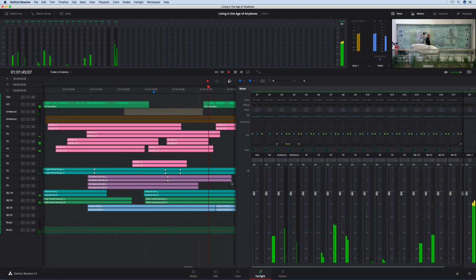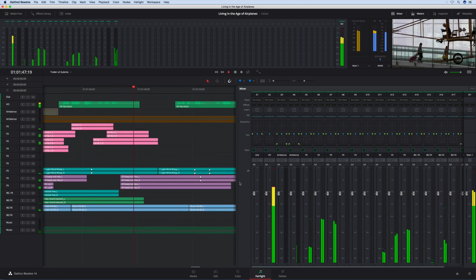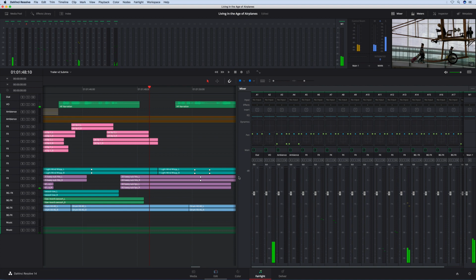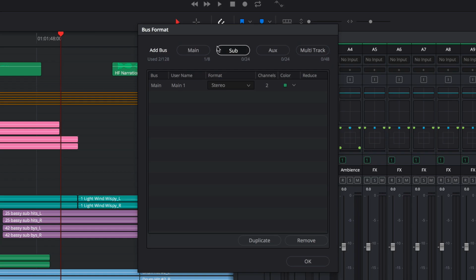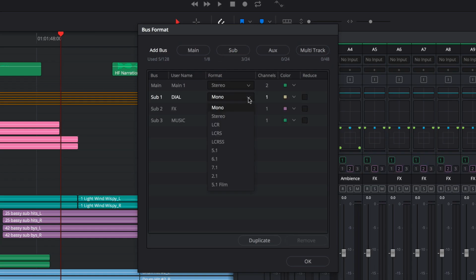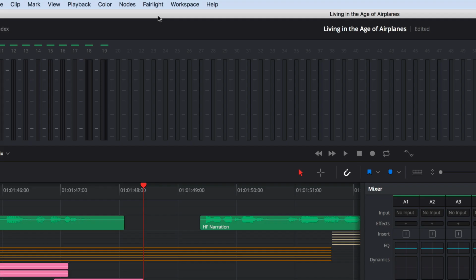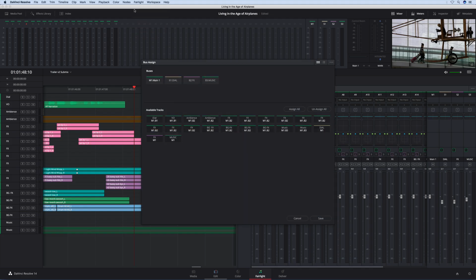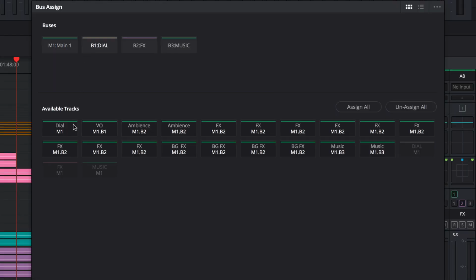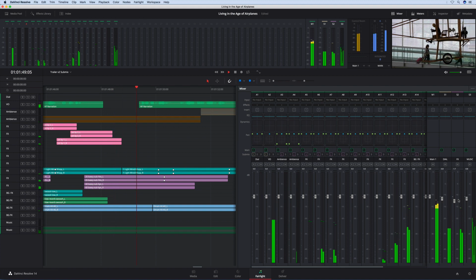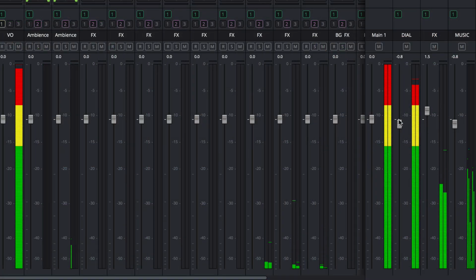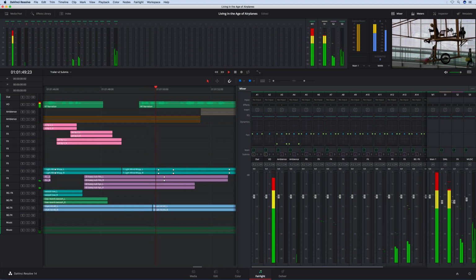If you're working with a lot of tracks, you can create submixes for your dialogue, effects, and music to simplify your mix. Just go to the Fairlight menu to open the bus format window, create your buses, and select the format. You can also create separate main outputs for different versions of your project. Then, open the Bus Assign window and assign your tracks. Now, there's a single control for each submix for the dialogue, effects, and music tracks.